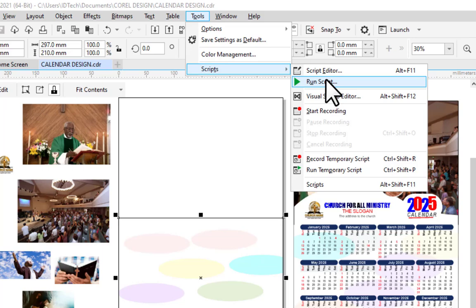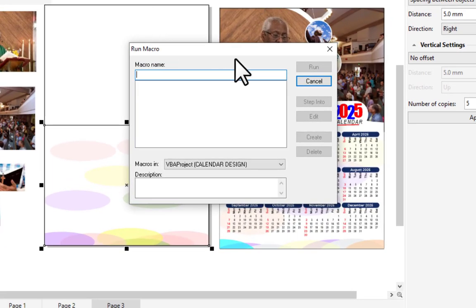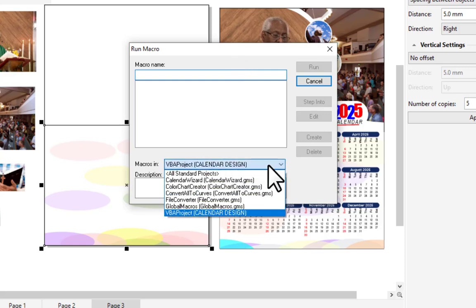So I'm going to click on run script. Okay, this pop-up window will pop up for you. Then you come to this drop down, you click on it, you have list of items.